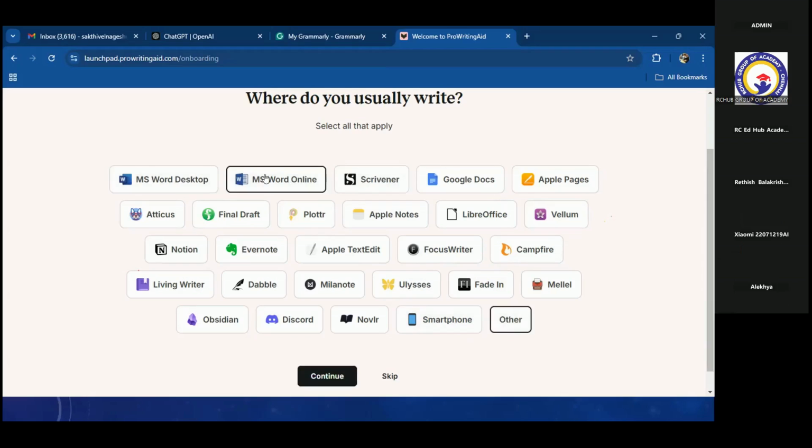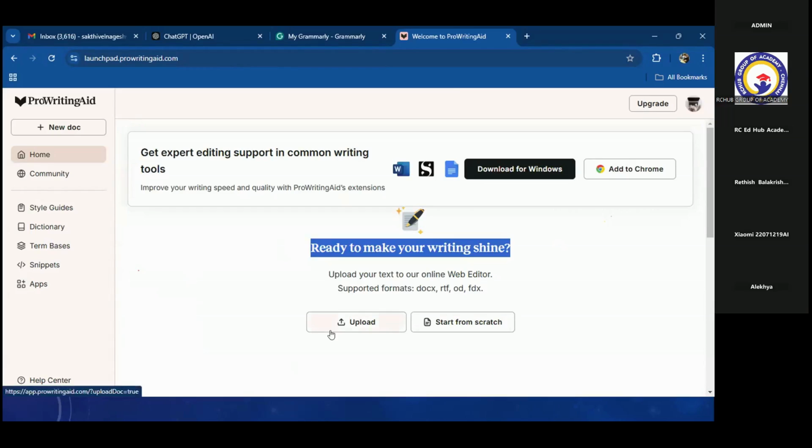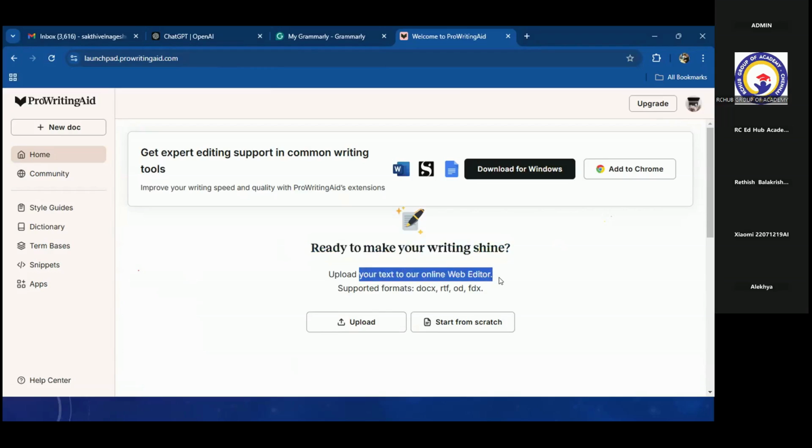I'm coming here with the document, since normally we write documents, so I'm using that here. So this is one pro writing aid, right? And you can see it is ready for your writing. Suppose you have written some content already, but not in an effective manner, and you want to make your writing more effective, then you can upload your document. Are you clear? You can see here, upload your text to your online web editor.